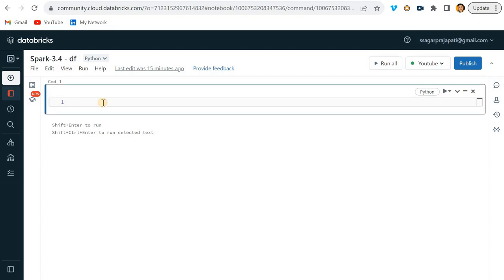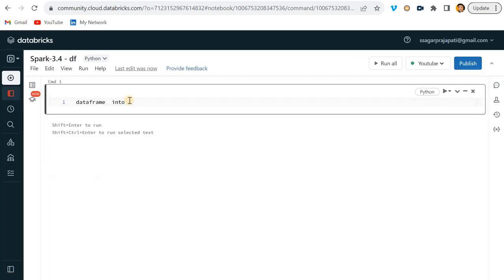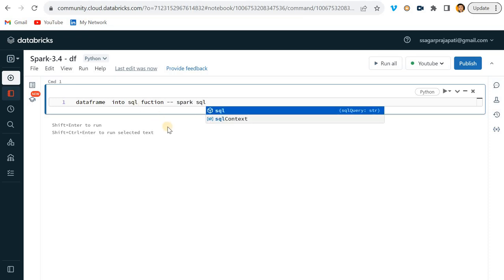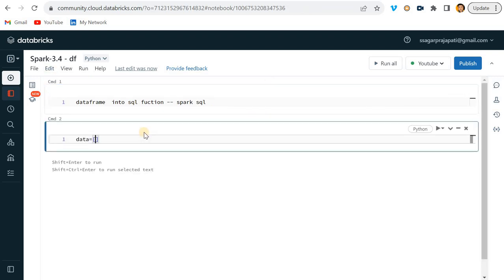Okay, so sometimes we have to create a data frame, right? And then we need to use that data frame in a SQL table or SQL functions, or we can say in Spark SQL, correct? So how can we do that in Spark SQL, in Spark 3.4? Let's see. Let me create a small data frame for you.